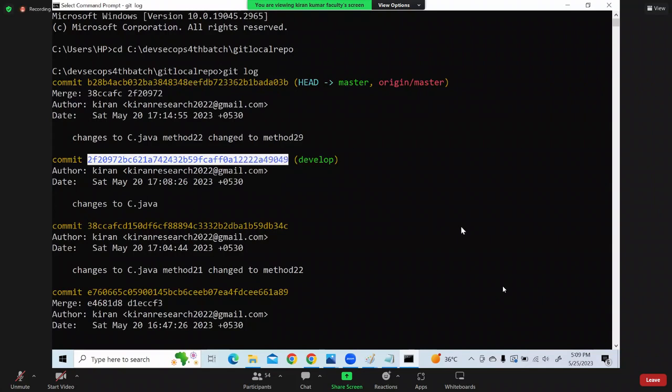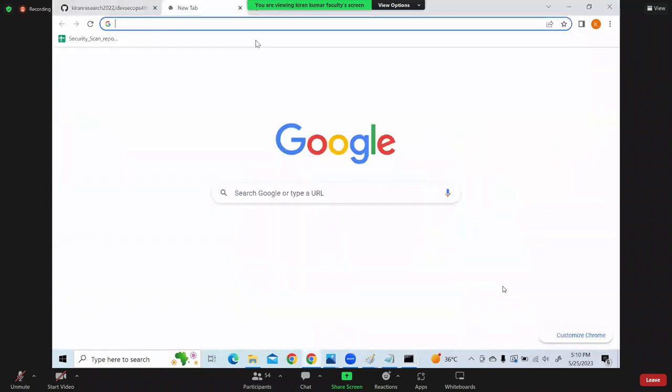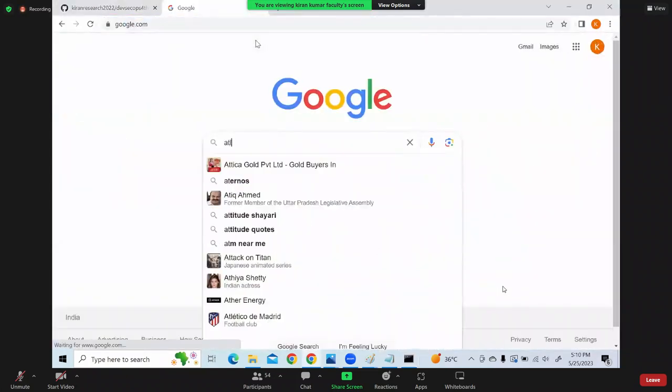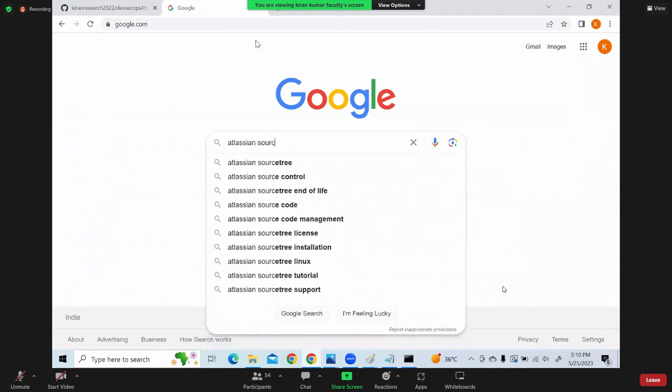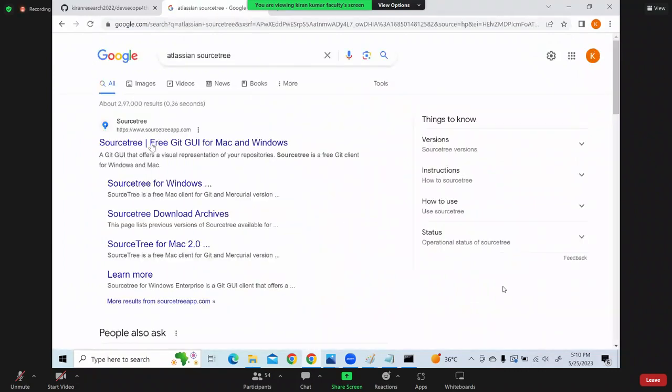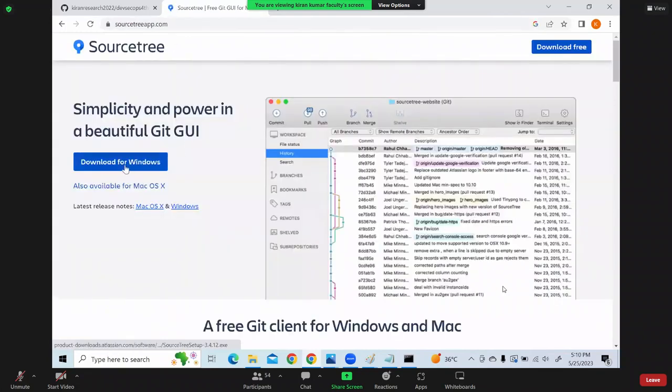I'll also tell you about one more tool, which is also a very good tool. First, you should know these commands; they are important. But there's a very good tool, Atlassian Sourcetree. You can download this. Instead of commands, you can just see visually what commits are on what. I already downloaded this Sourcetree.